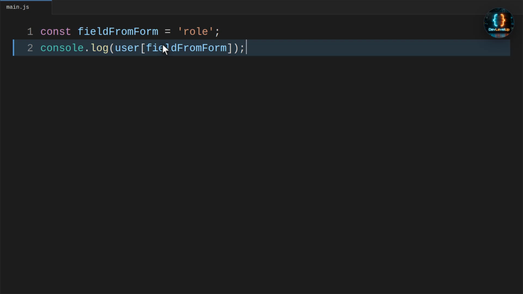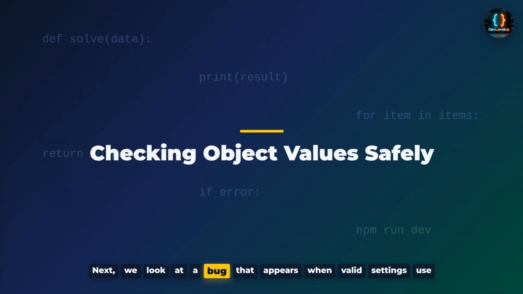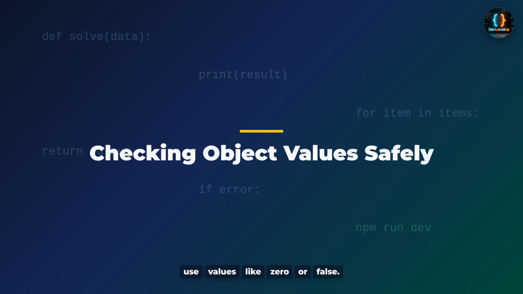The best practice here is simple. When the property name is dynamic, use brackets. Dot notation is great for known property names, but variables belong inside square brackets. Try this small variation yourself. Change the key from role to name, keep the bracket access the same, and check that the code now prints ADA.